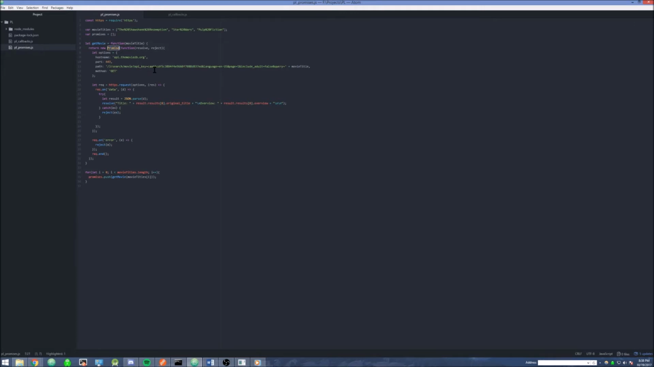And so this promise is actually defined in the getMovie function. So this function getMovie will return this promise that we have here. And so this is also the same thing as before, as we have the movie title, which we're passing into the function from the movies up here.